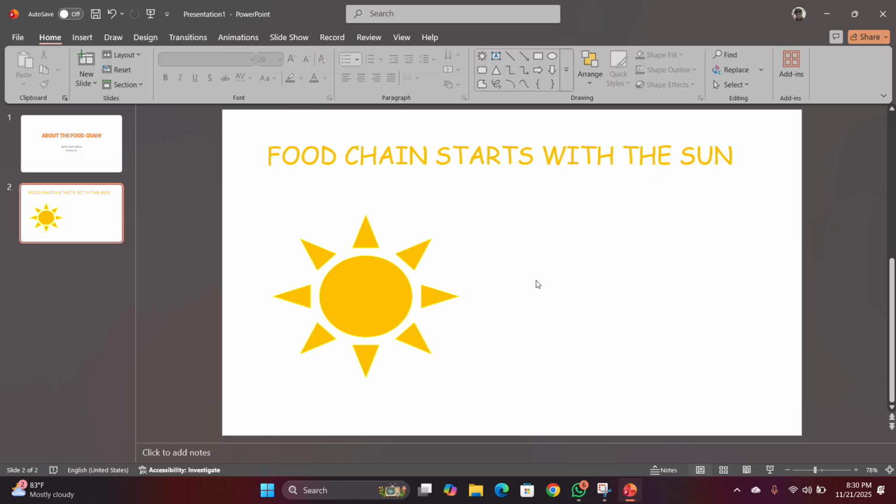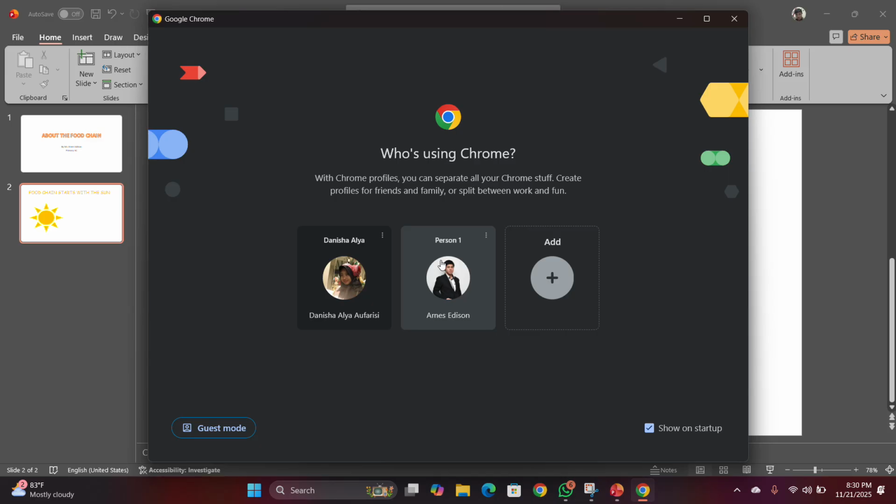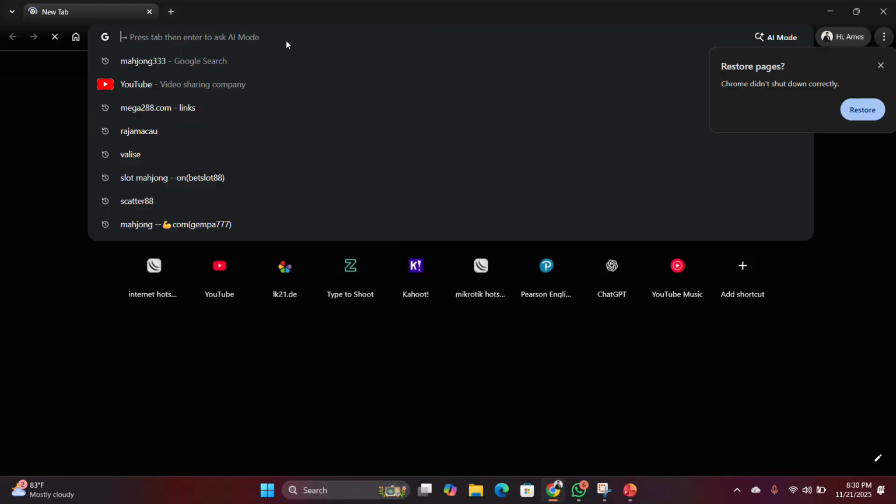The other way is for you to look for the sun icon or the sun picture through a web page. Any kind of web page will do, any kind of web browser will do. I'm using my Google Chrome over here. If you have Microsoft Edge or Mozilla Firefox, it's up to you, whichever is available on your computer. So I have Google Chrome, and then look for the word sun.